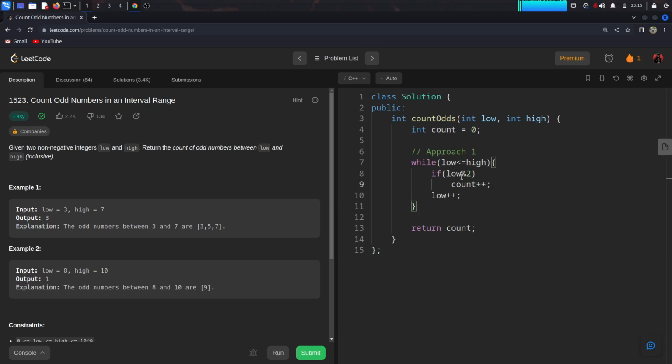What this means is, let's say the value of low is 3. If we take 3 mod 2, it will return 1. In Boolean, 1 means true, 0 means false. So it will return true, which means the counter will increment. It will take it as an odd number and the counter will increment. Same goes for 5 and 7.